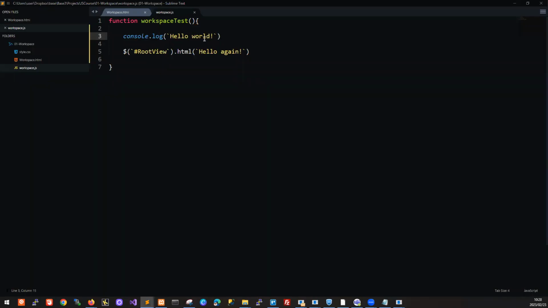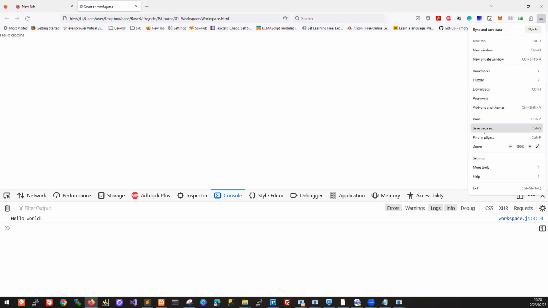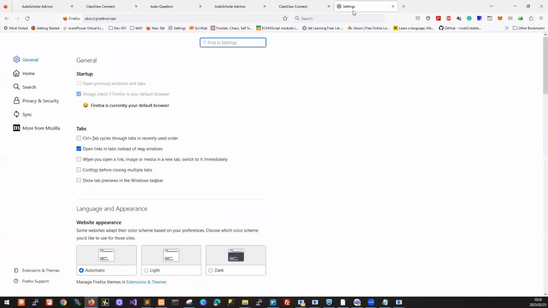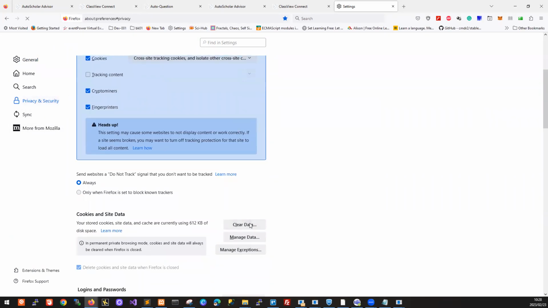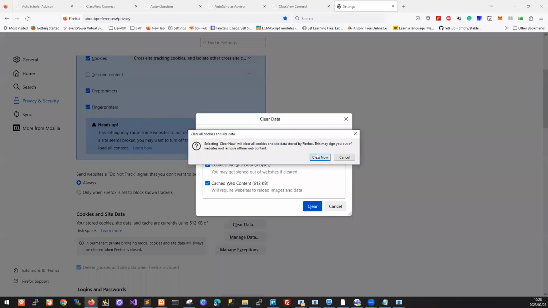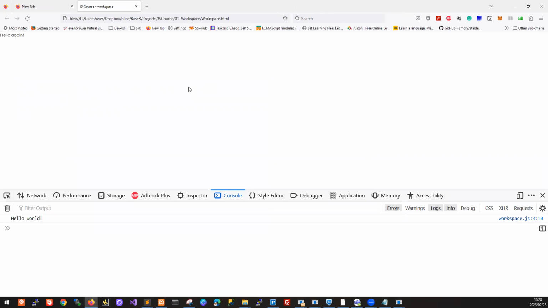Edit our JavaScript code, go back here, reload the page. If we are not getting the results that we expect on the page, the first thing to check is whether we are loading the most recent version of the page. And as we said in the previous session, all we have to do is go to our settings under privacy and security, clear data, and clear everything. Clear now, and then go back to the page. And then when we reload that, that will load the most recent instance of our files.